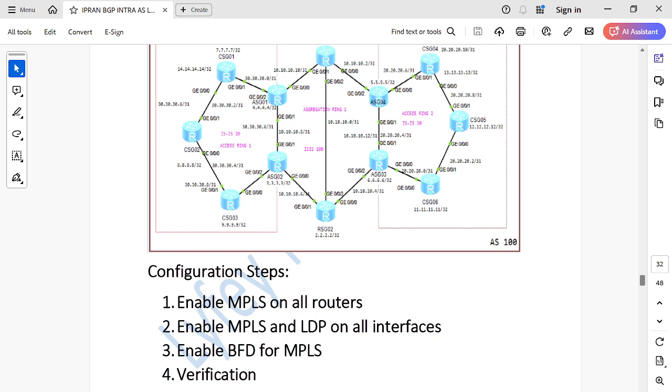So for the configuration steps, we need to perform the below actions. The first action is that we need to enable MPLS on all routers. Before you do any configuration for MPLS on the router, you always have to enable it globally, and then you can configure other functionalities of MPLS.